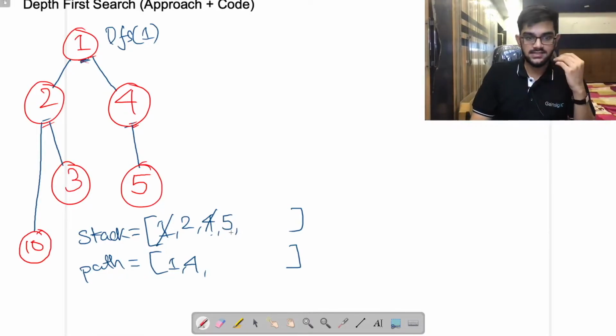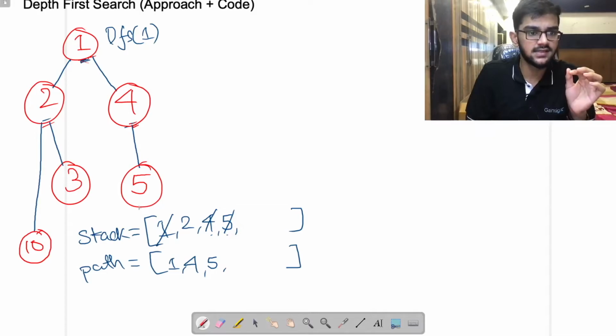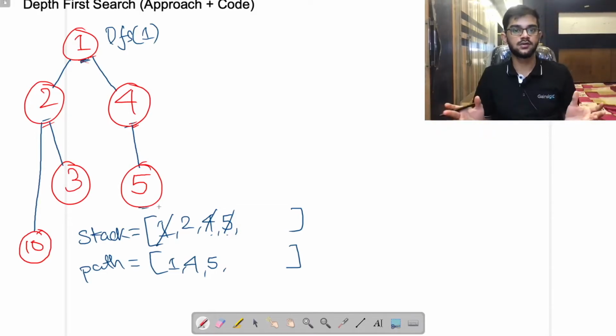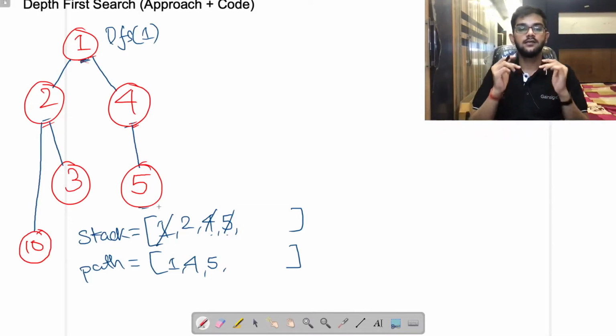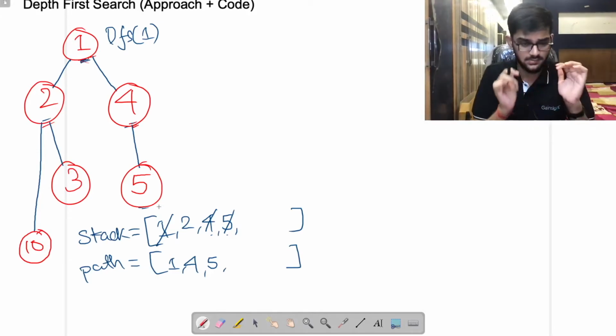Again, I'll just pick the last-most node. That's 5, right? Again, I'll cross mark 5 and put it into the path. I'll explore 5 here, but I can see that 5 has no neighbors to explore. And this is the point where we have reached the maximum depth, as of now.